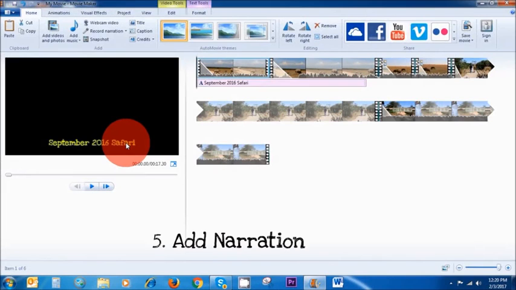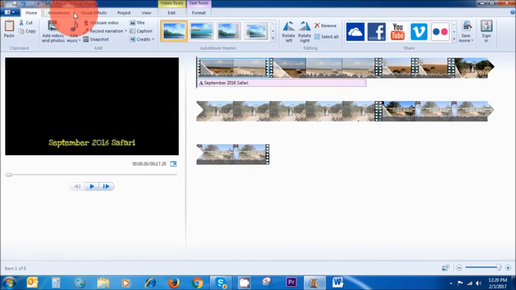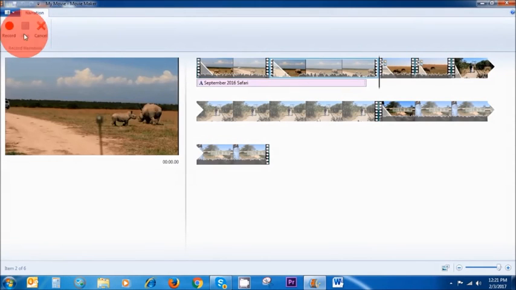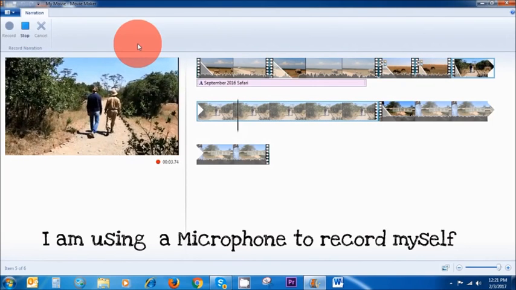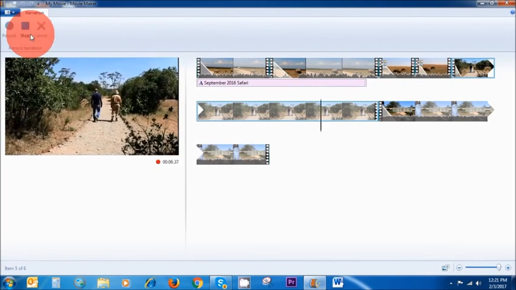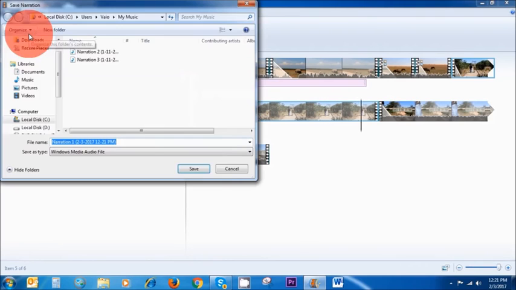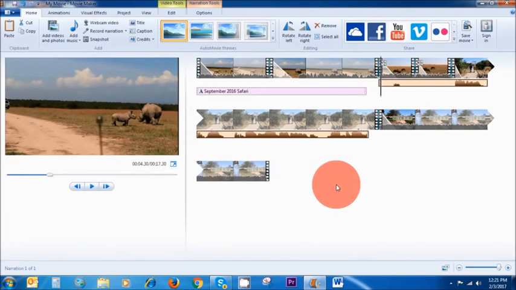Now, to add a narration, what you need to do is make sure, again, you are here at the home area, and then you want to click on Record Narration. So once you do that and you're ready to record, click on this red button here, and I'm just going to start recording myself now. So, hello everybody, this is a tutorial on Windows Live Movie Maker. And then stop the narration, boom, when you're ready. Of course, you can save it, whatever name you want to give it. So I'm just going to call it Test and save. Okay, and that's how to add a narration.